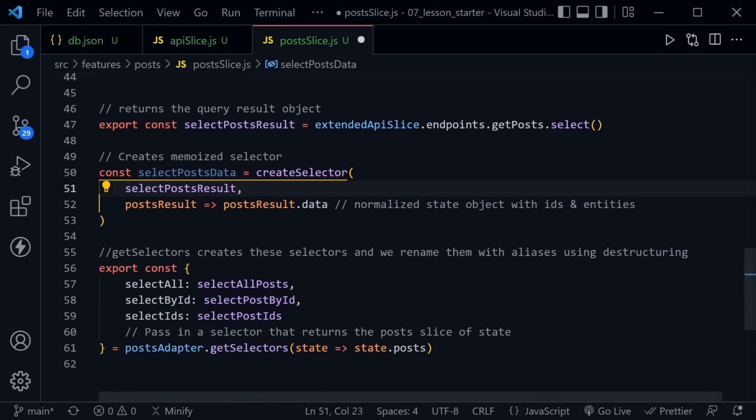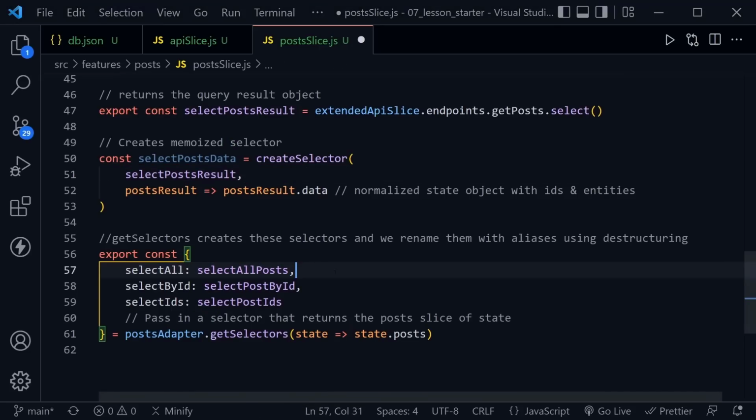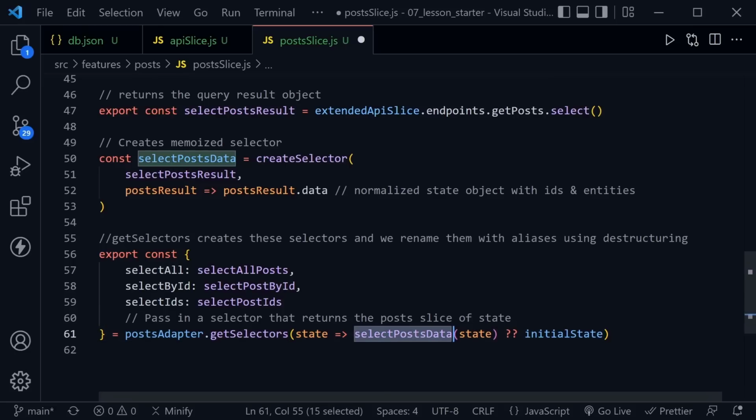And now let's scroll just a little bit, because while we're keeping these selectors and renaming them here, we need to change how getSelectors finds the state, because that has changed. So what we're going to do is use the selectPostData selector that we have up here. I'll just paste this in, and let's look at what this does. We're passing the state as we were before, but now we're using selectPostData to say where the state is. And of course, it returns our normalized state.